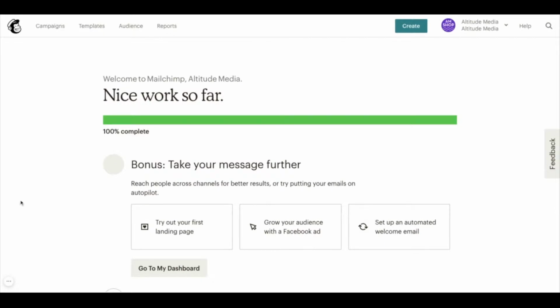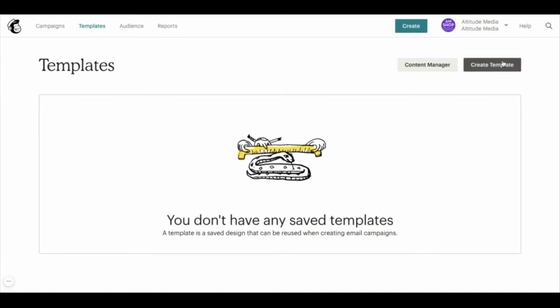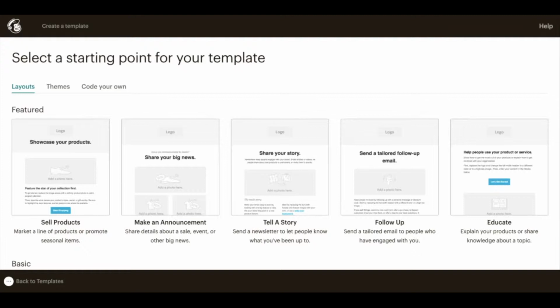So the first thing you want to do is click templates up the top here. And then you want to click Create Template. So once we're in Create Template, it's quite similar to when we created a campaign. You'll simply want to click one of these layouts below. I'm going to do Tell a Story.